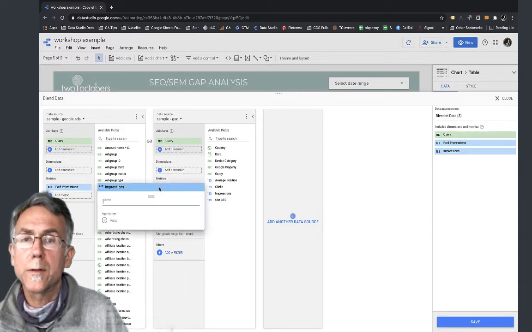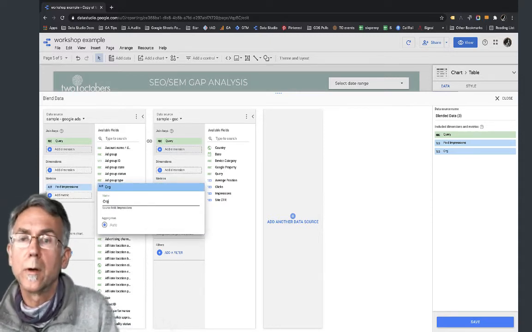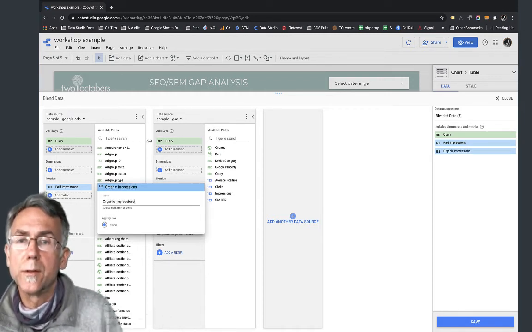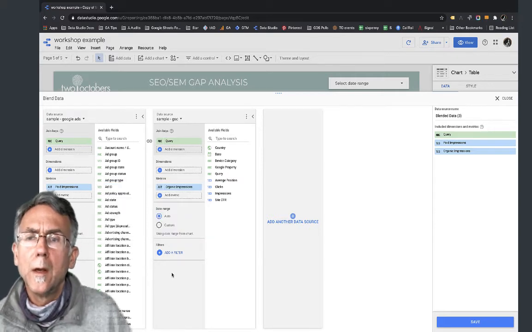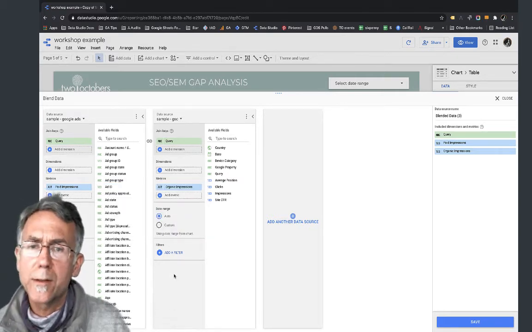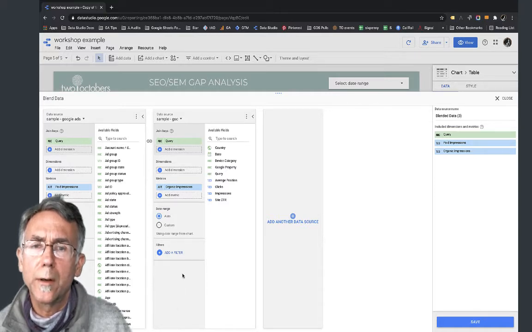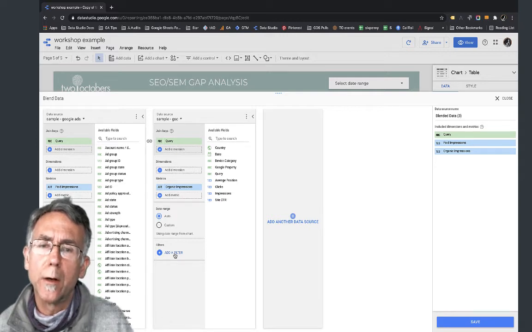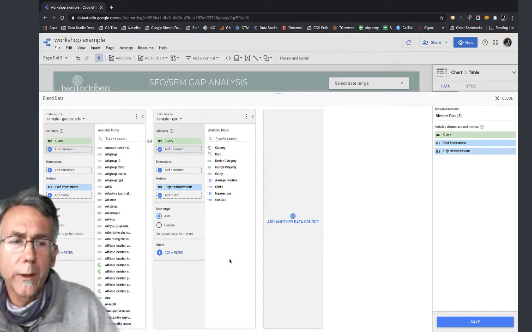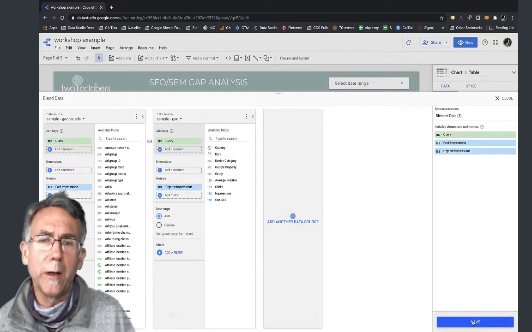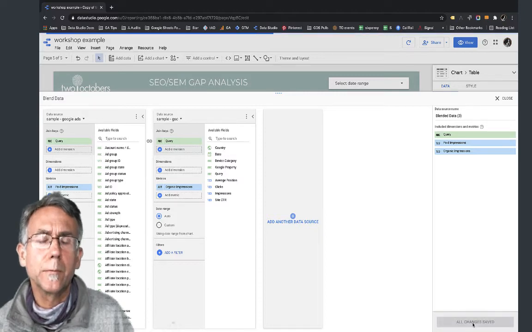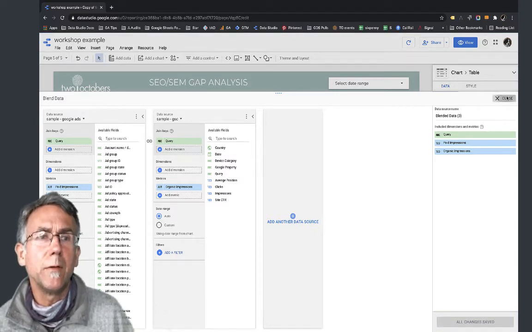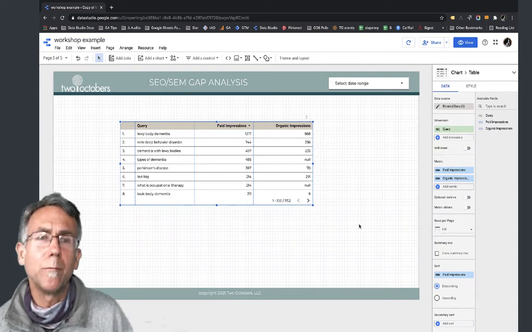And I'm going to go over to this one. I'm going to change this to Organic Impressions. And that is good for now. I could consider adding a filter to filter out cases where either one is a null value, because that is going to get a little weird in the math we're going to do in a second, but I'd actually rather leave them in there. Saving and closing. Okay, so now I have my paid and organic.